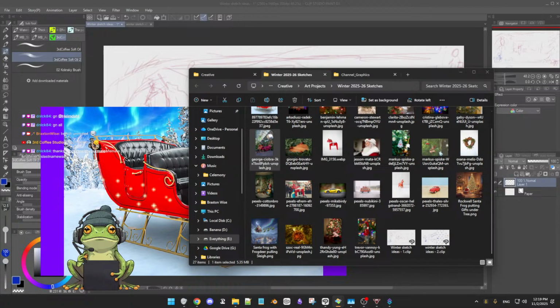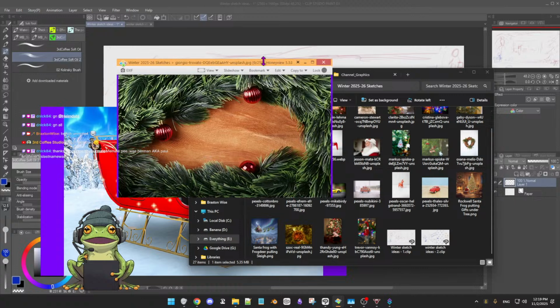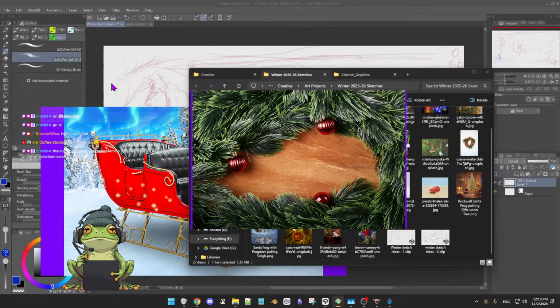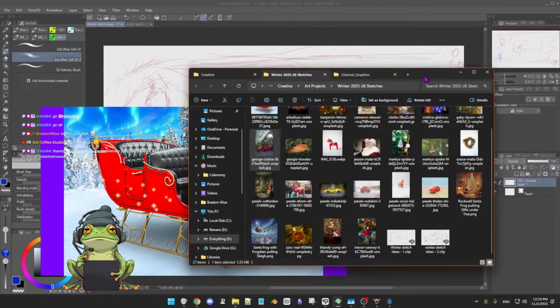Oh, there's a wreath. Nice. This is going to be a good one, at least I thought this would be good for doing the upper corner of the piece.